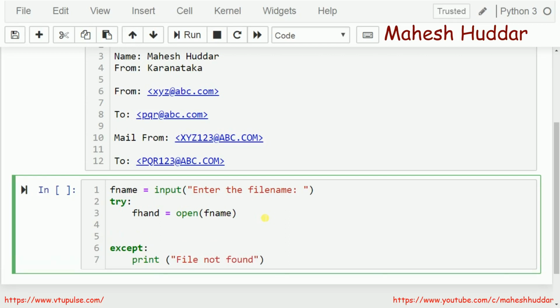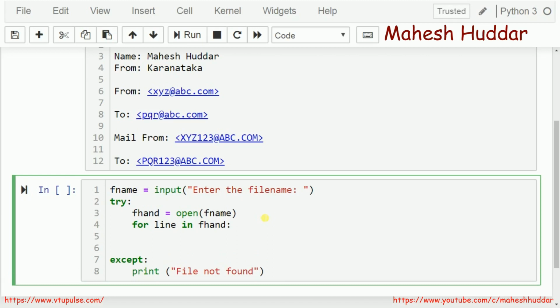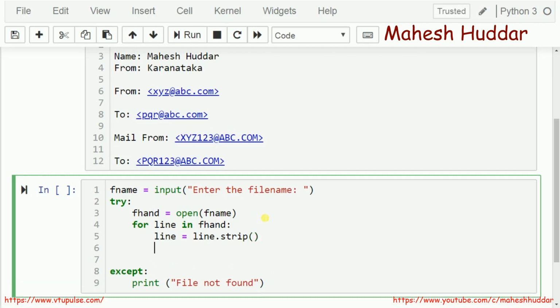If it is found and opened successfully, the next thing is I need to read the contents of the file. That is, for line in fhand, I will read the first line from that file, and then I'll remove some extra characters present at the beginning or end of the string using the strip function, that is line equals line.strip. What it does is remove the leading and trailing newline characters as well as the spaces. So all those things will be done.